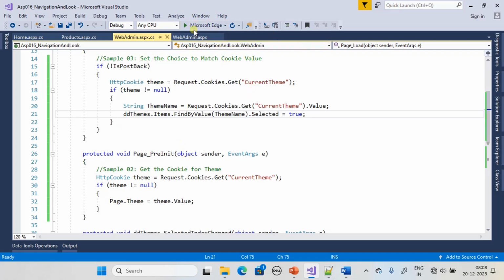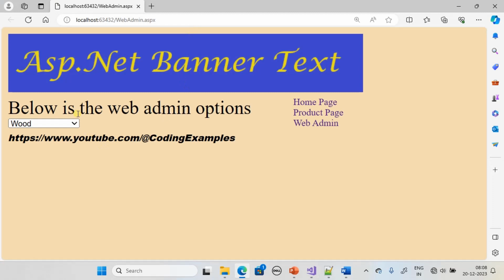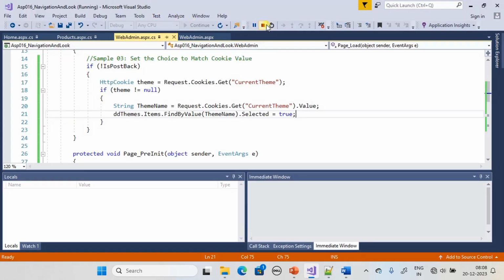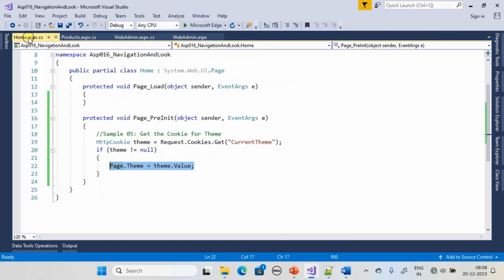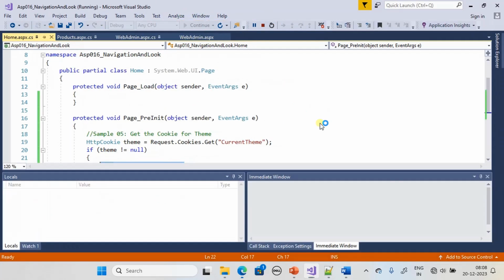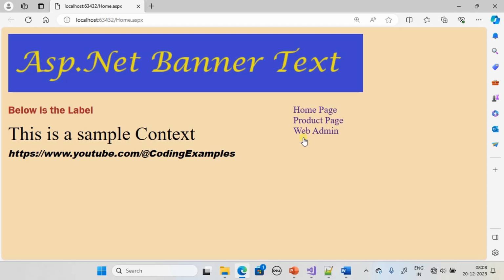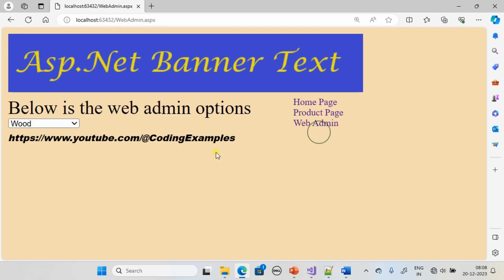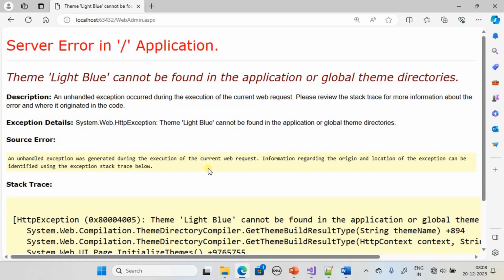Now I completely logged out of the session, and if you see, this time the wood theme is reflected. Let's launch it from a different page. So the wood theme is reflected. Now if you go here, the combo box shows the wood theme, and we can go ahead and switch to a different theme.